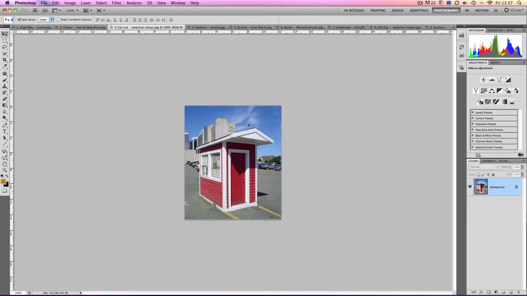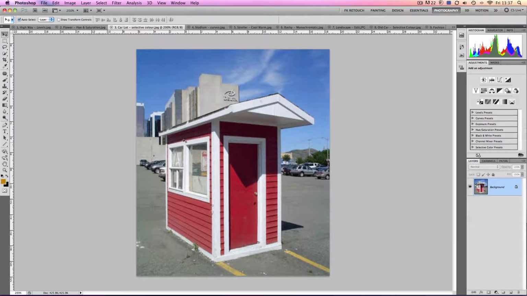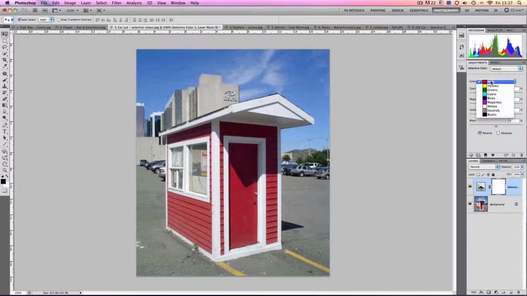Let's have a look at this photograph. Let me zoom in. It's a car lot, and we may just want to change the color only of the car lot itself, so the red. So we are selective color. We want to select reds because it's the reds that we want to change, and then I can move any of these sliders around and we can just start to get some really interesting looking results.